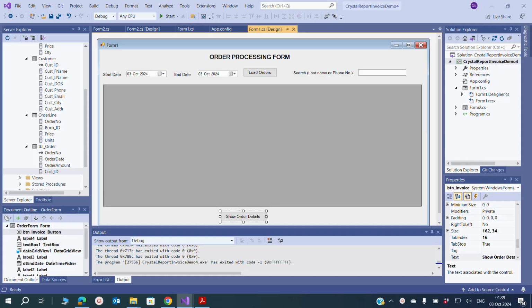This is the third part of the same demonstration we are having about Crystal Reports, and we're developing an application which we are using to create an invoice consisting of all the data that we need to print an invoice, that is your customer data, your order data, as well as your order line details.